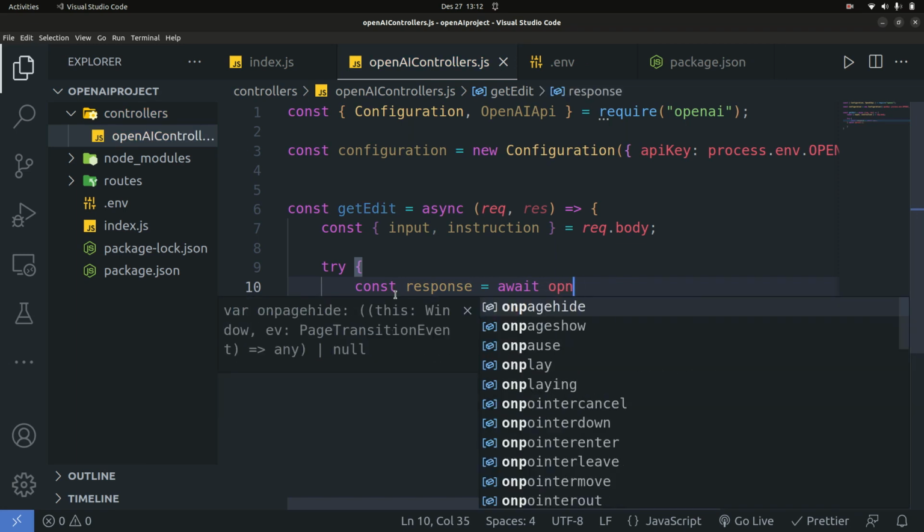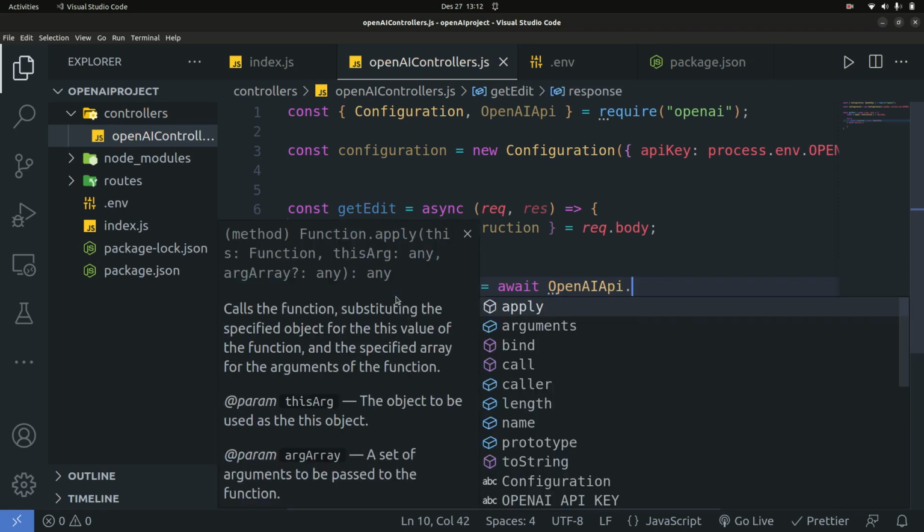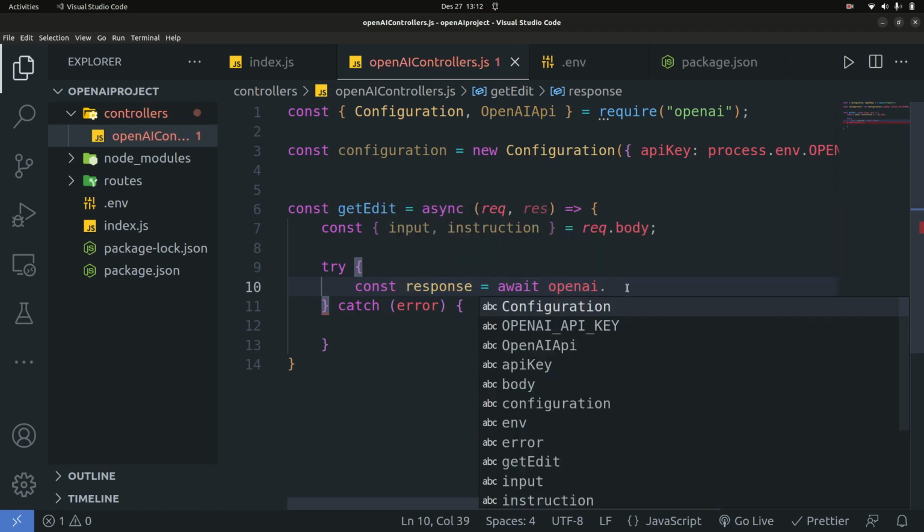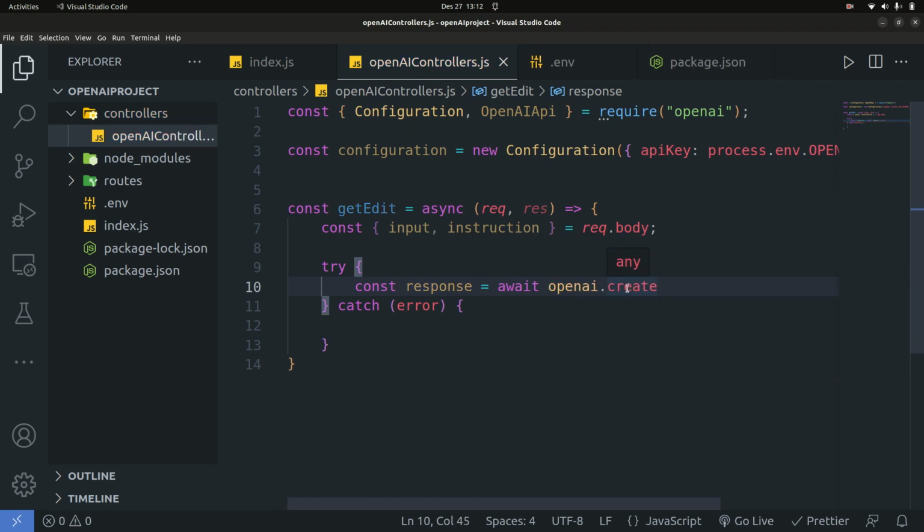So this is going to be OpenAI, sorry, let me just get that right. So OpenAI dot, and you're going to simply say createEdit, just like that. So we're going to say openai.createEdit.